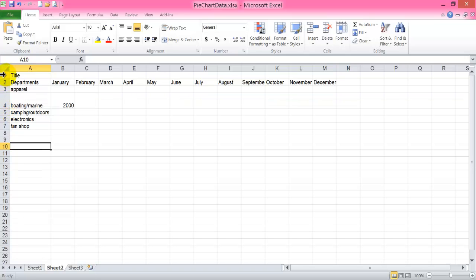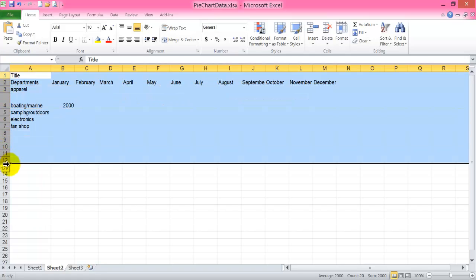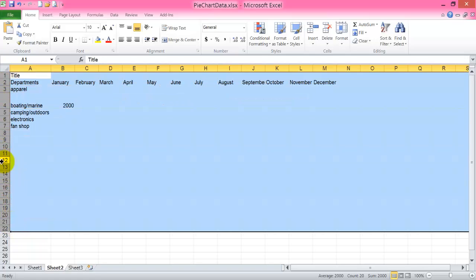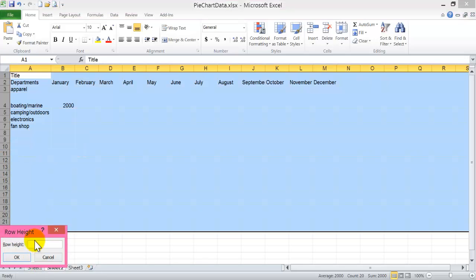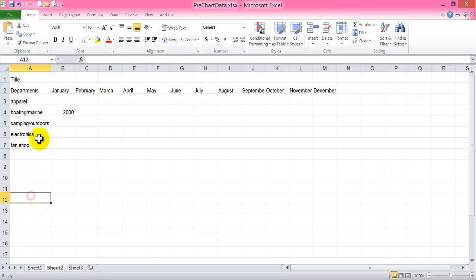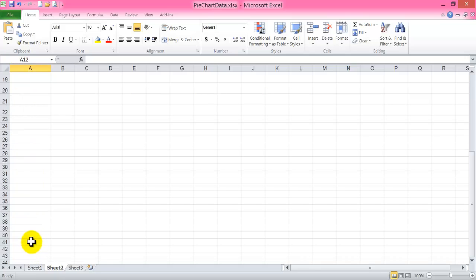If you'd like to keep them all the same, you can highlight all of the rows that will have your data, right click, choose row height, and we'll set it to 20, hit OK, and you notice the row height change for all that we selected.